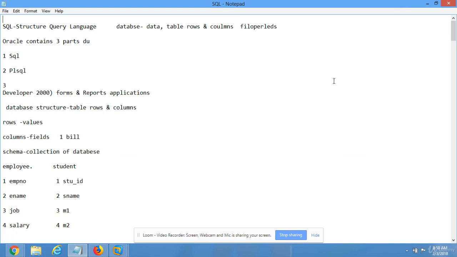A form is one part of Oracle. What is Oracle? Oracle is a database package. With the help of Oracle, we are going to store data. Oracle is divided into three parts: the first is SQL, the second is PL/SQL, and the third is Developer 2000.